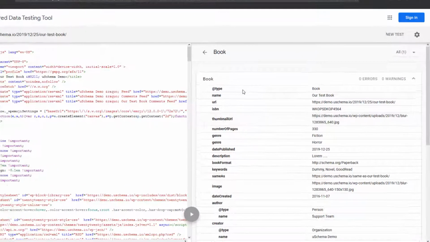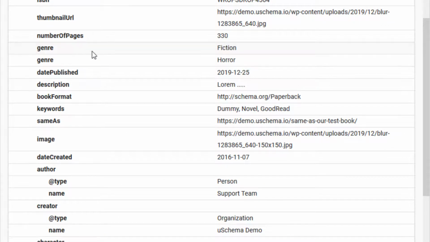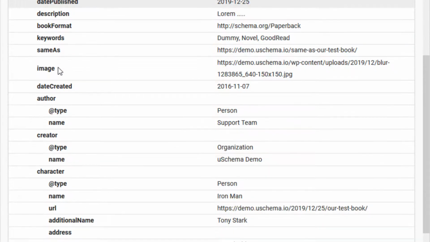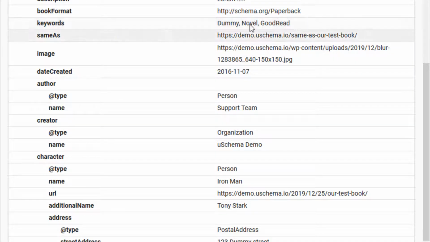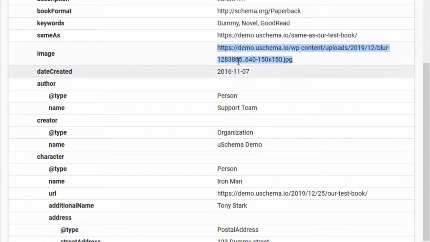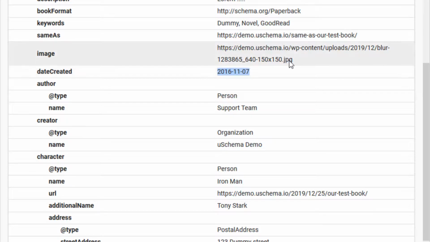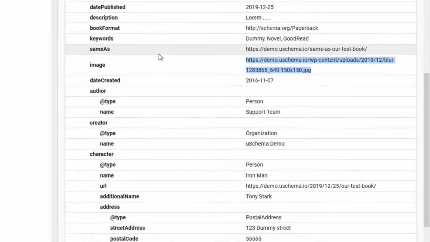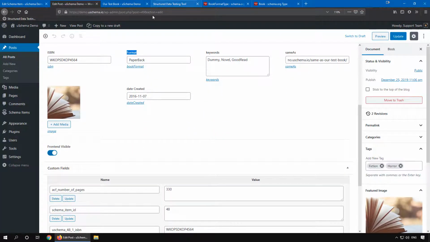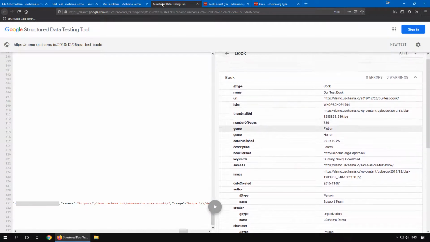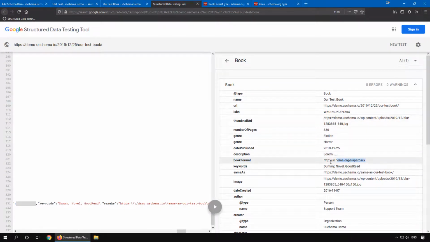And inside a book, if we just scroll down, there is this keyword, and keywords are added, or we have same as, similar to this one. Our image is also added, and date created is also added as well. So all these four fields are added, and it has already picked up the URL of the image that we have selected in this edit screen. We also added format, so let's check if it is there. Okay, so book format is also there, which is equal to this paperback book format that we just added.